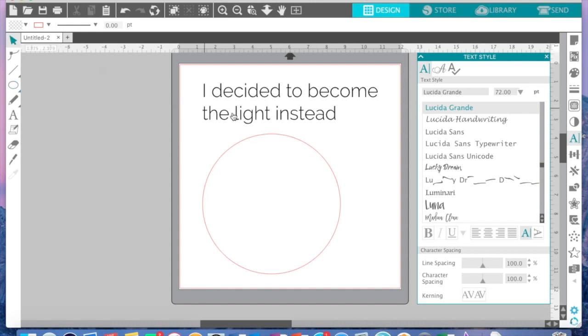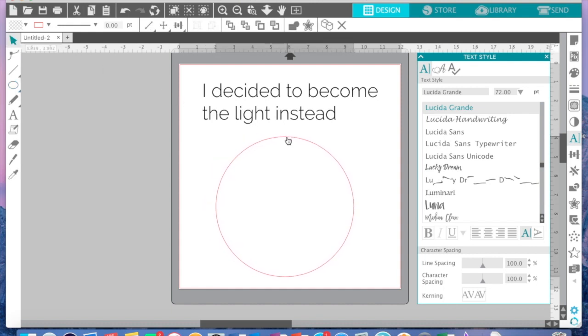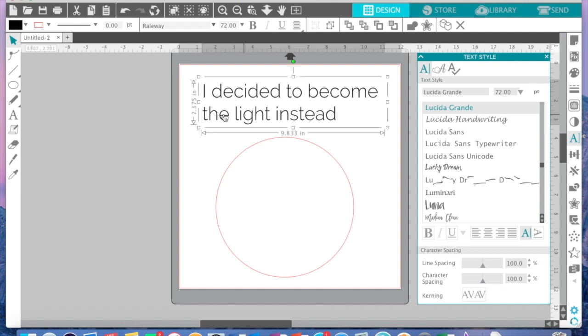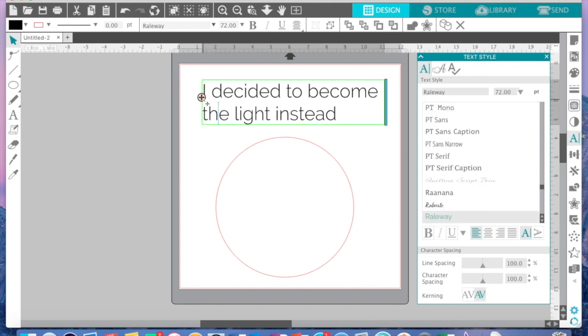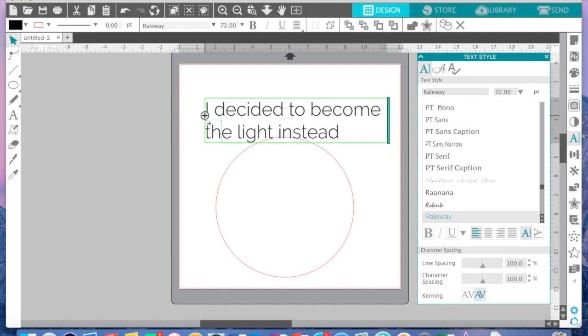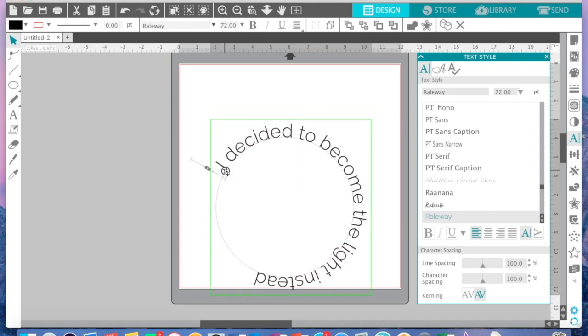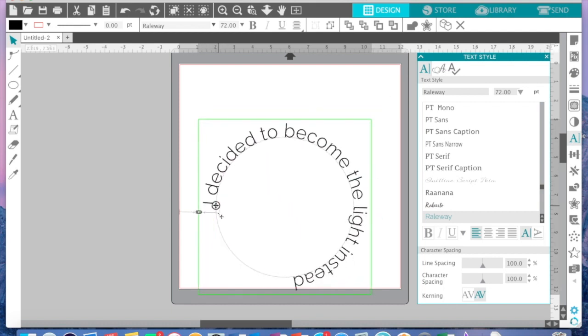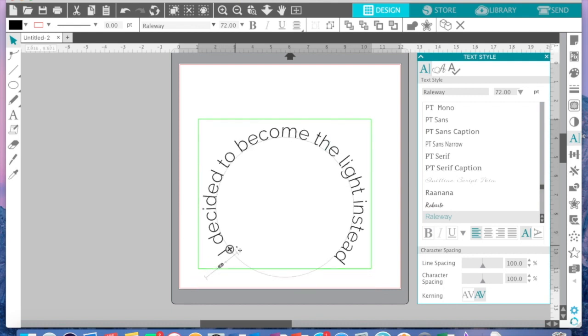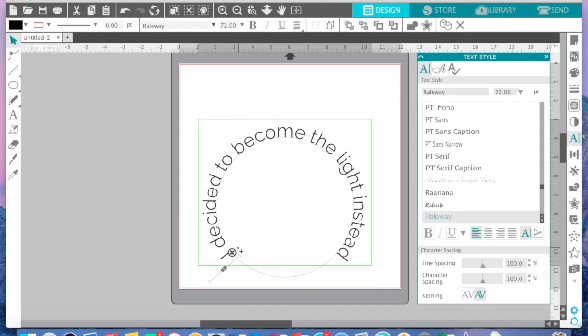Perfect. Now once you have your circle, you're just going to double click on your text until you see this circle with arrows inside of it. You're going to drag that over the line of the circle, and that's how you're going to create that curved look on your text.